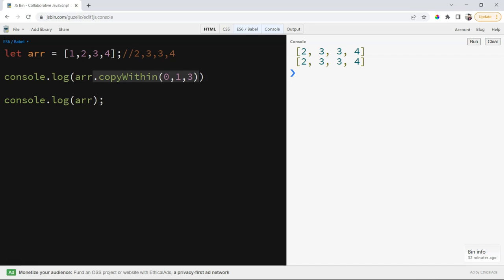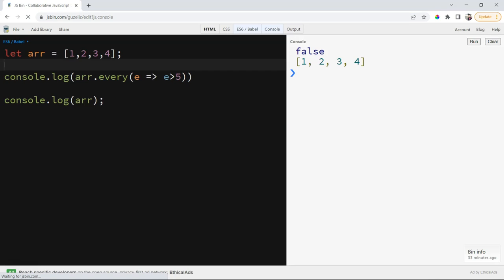The next one is every. What every does is it checks whether all the elements of the array satisfy a particular condition. Like if I want to check whether all the elements are greater than 5 or not. So no, none of them are. Or if I want to check are greater than 2. So some of them are greater than 2, some of them are not. So not all the elements, so it is false, and it doesn't modify the original array.